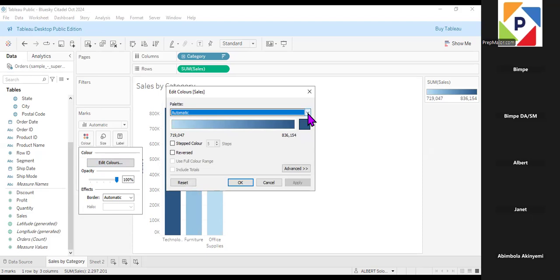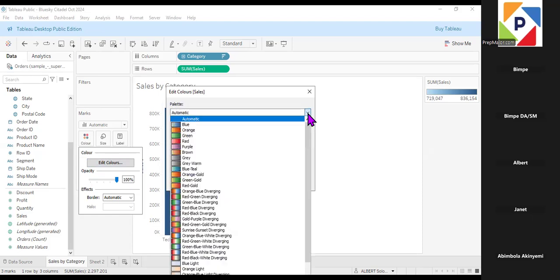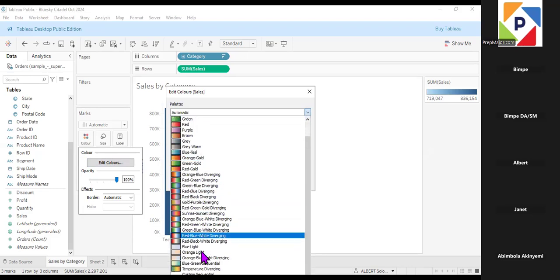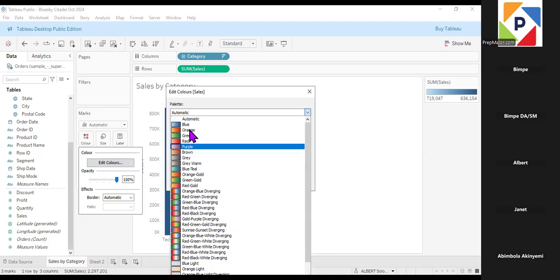Because the palette is automatic, that's the automatic color it gives to us. We can then go into the palette and select whatever color we feel is best for our visualizations. By virtue of the color that we want to select, it depends on you. For example, let's say I want to choose orange.